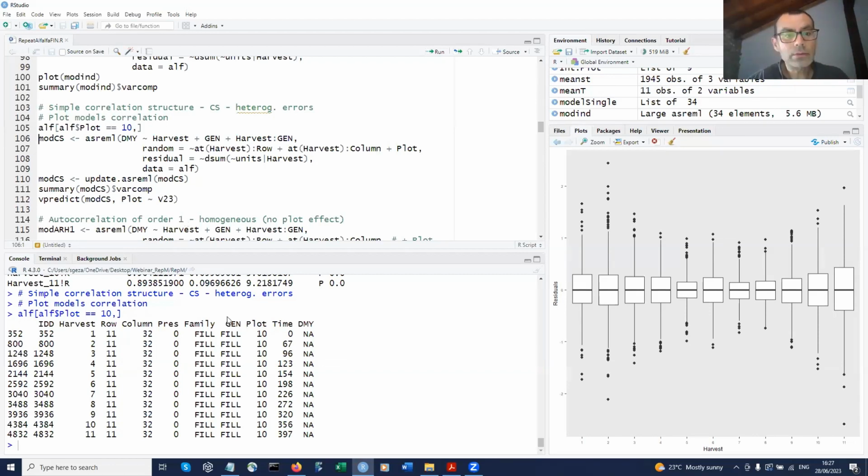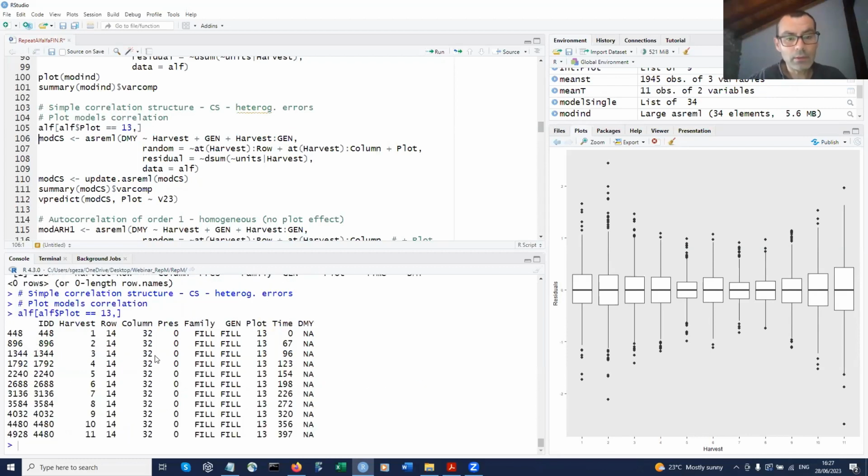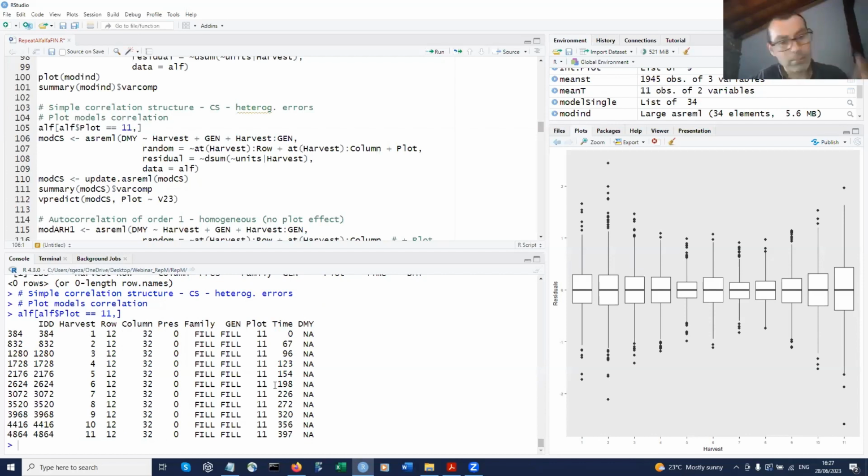These are all the observations from plot number 10, or I could look at plot number 1000. Plot number, well, we can do 13. So you see, these are all the observations from one experimental unit. They are complete, and they're always 11. You might have some response variable. This 13 happens to be the filler, which is all missing, but it's okay. Well, I couldn't get the 14, so let me just get the 11 now, and you see some response variable, some dry matter if you have it.